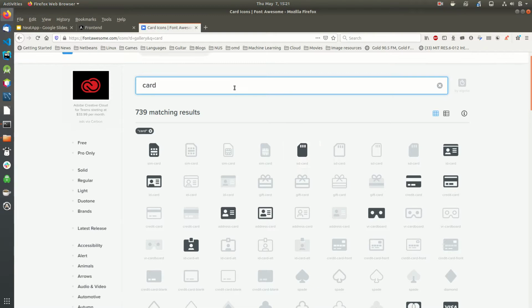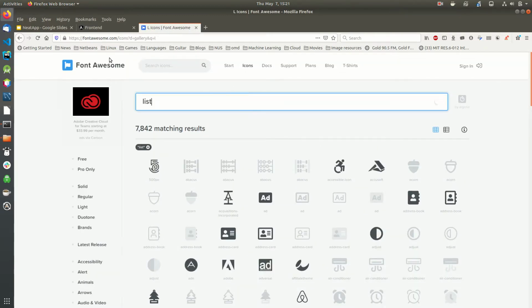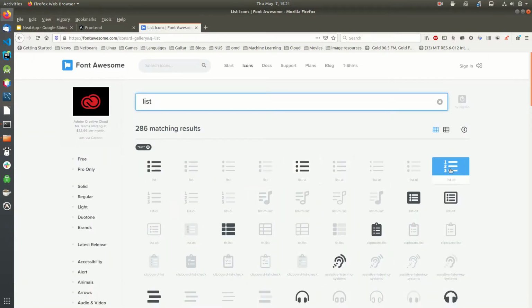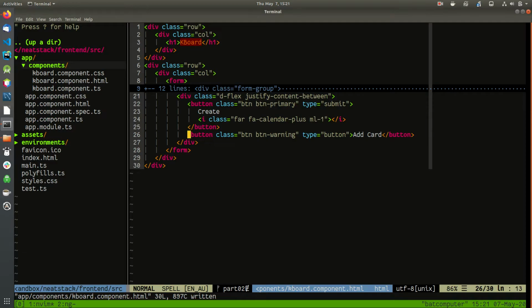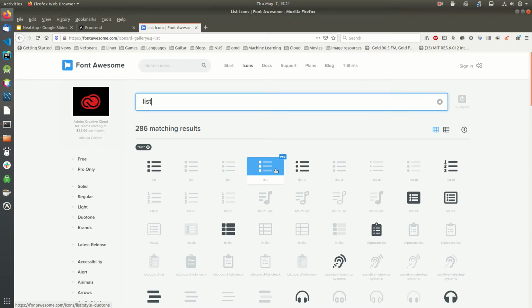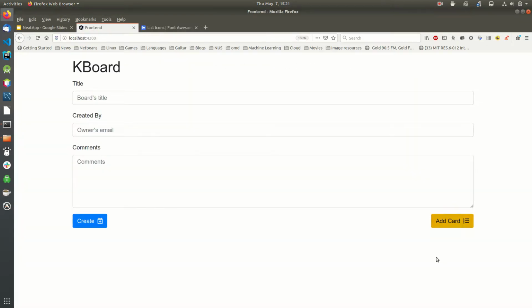Let's try a list. Since this thing looks like a list, let's look for a list. Okay, so yeah, this is better. So maybe we pick this one, list OL. Okay, so it's FAS list OL, and we want to put a space between the icon and the text. So we've got that list.